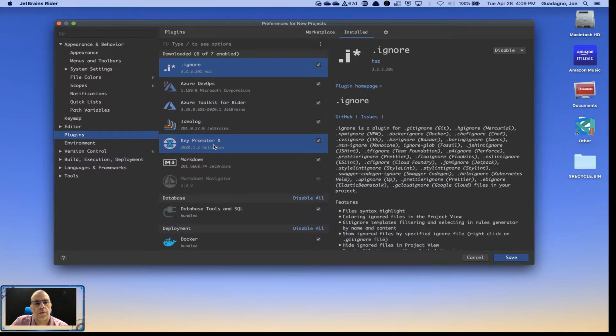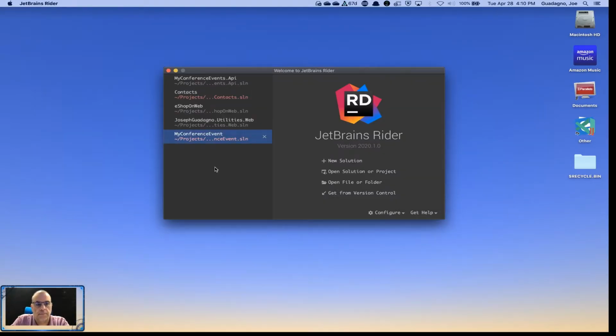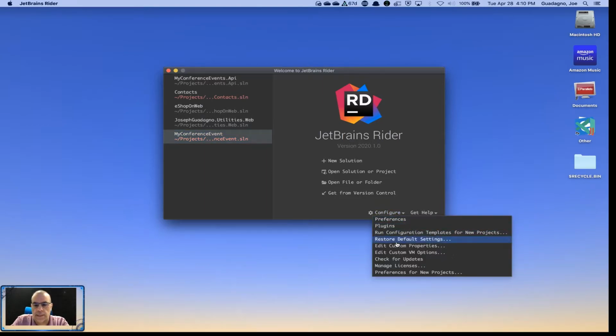Key Promoter, you probably don't need for the most part. I put it on here because I like to use the keyboard when I code as much as possible. Key Promoter is actually a pretty clever plugin. It looks to see if you're repeating mouse clicks over and over again, and it will show you if there's a keyboard shortcut for that. And you'll watch it pop up a little as I start showing you different pieces of Rider.